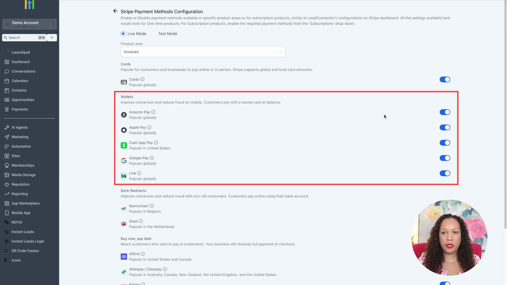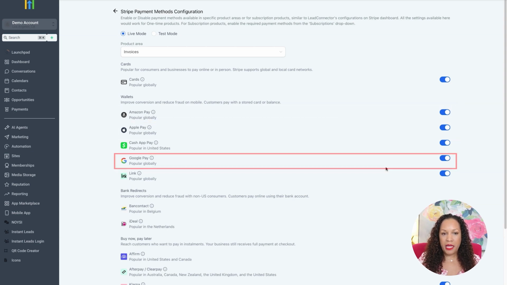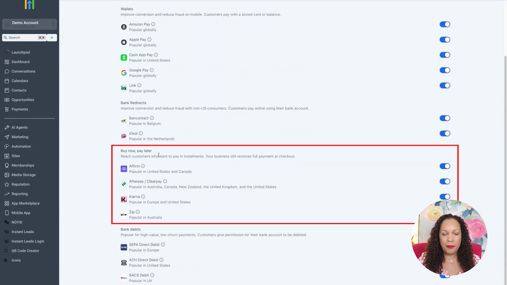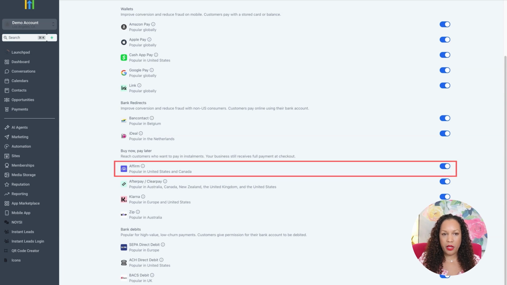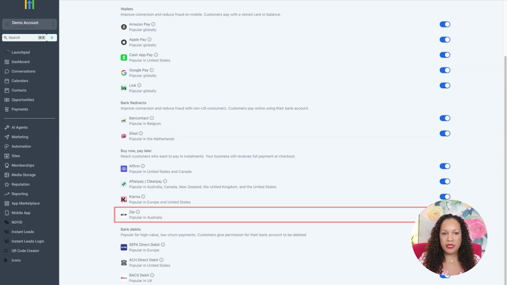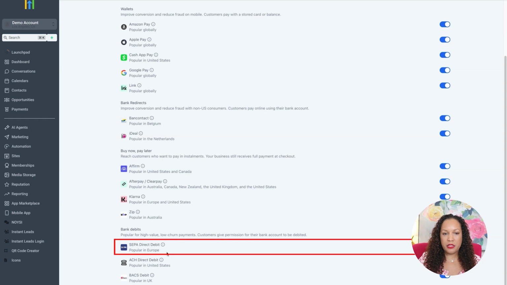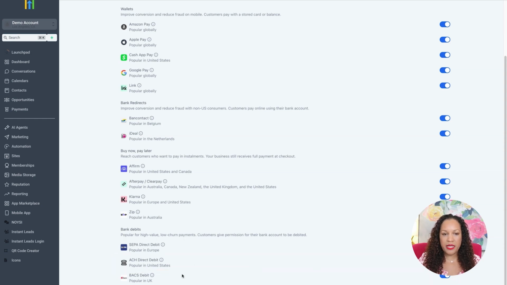Now what you'll notice is to the right, you can actually enable or disable these options. So within the wallet, for example, we have Amazon Pay, Apple Pay, Cash App Pay, Google Pay, as well as Link. You'll also notice the Buy Now, Pay Later options, which are super popular. You can enable or disable them as well. Affirm, Afterpay, Klarna, Zip, and then you also have bank debits that you can choose from. Direct debit, we have a popular payment debit system for Europe, as well as ACH direct debit, which is popular for the US, as well as a debit option for the UK.